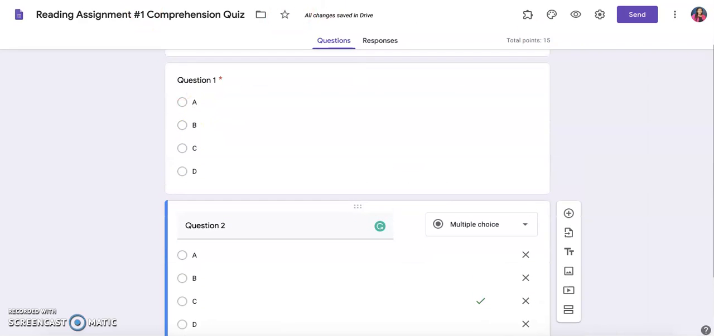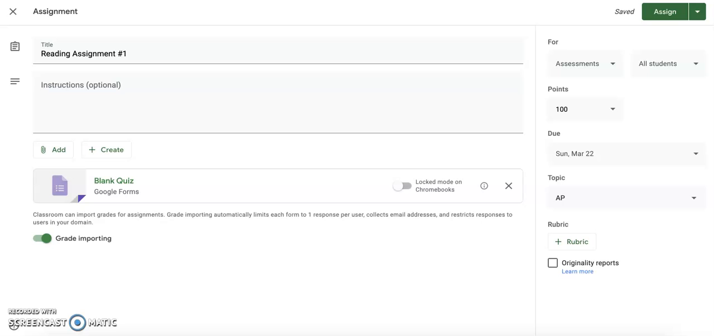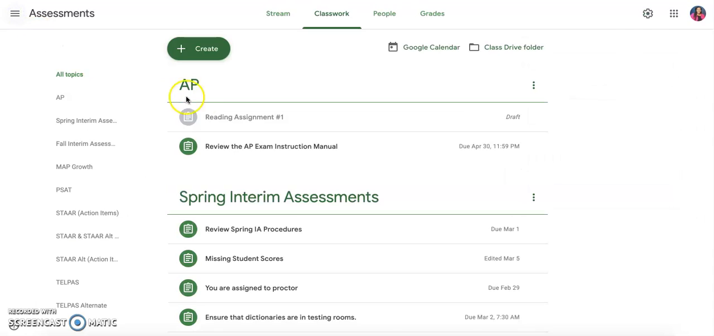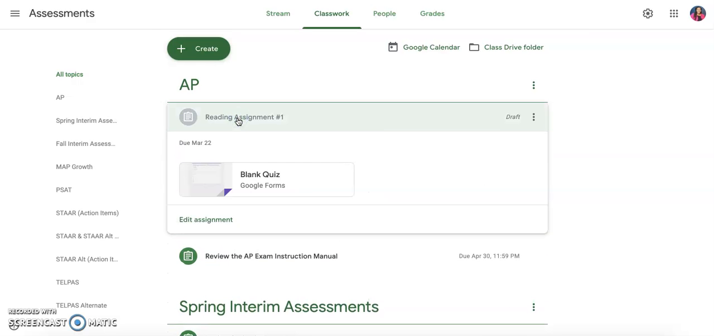All right, so when I go back, notice that this still says blank. I'm going to exit out of my quiz, and before I save anything, because it automatically saves in Google, I'm going to click this X. Notice that my quiz is still posted. It's just as a draft. Okay, so I'm going to edit this assignment.